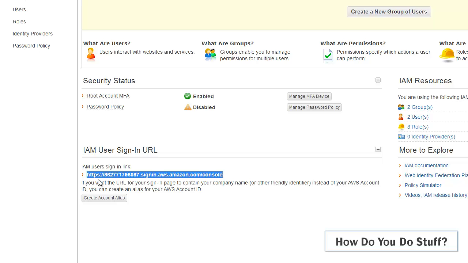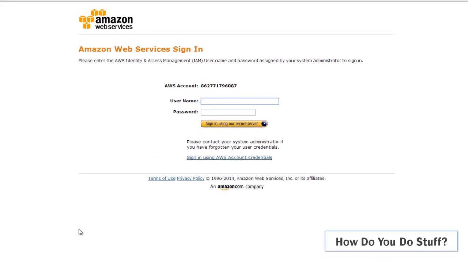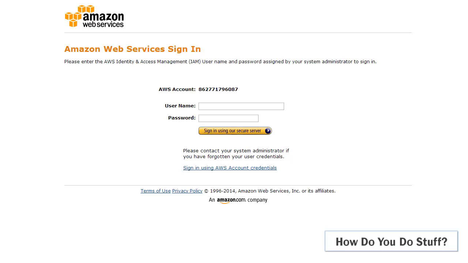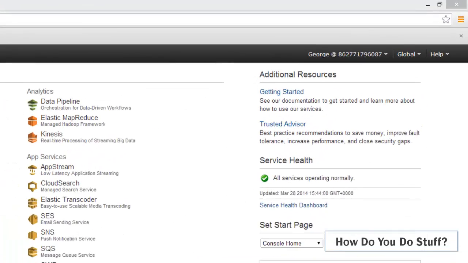Watch what happens when I navigate to this URL in a new window. As you can see, the login window is different. This time, the account number is displayed and there are additional fields for the username and password. Let me log in as George. You can now see that I'm authenticated in the AWS console.